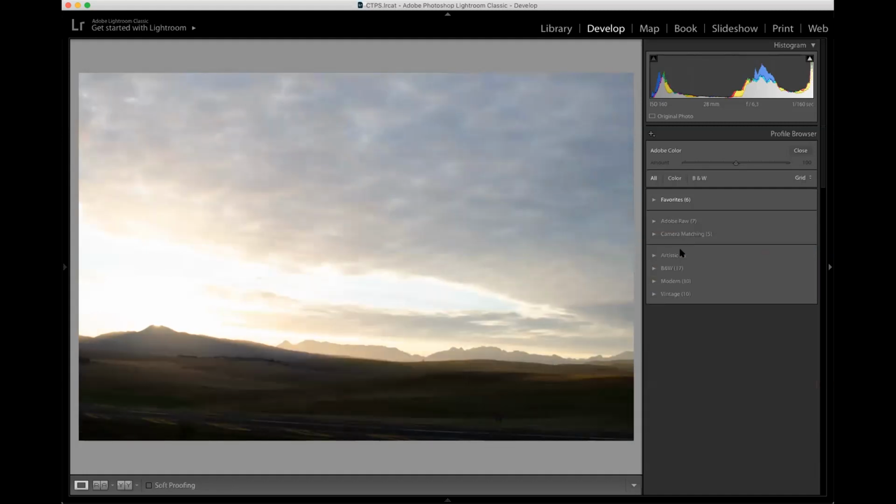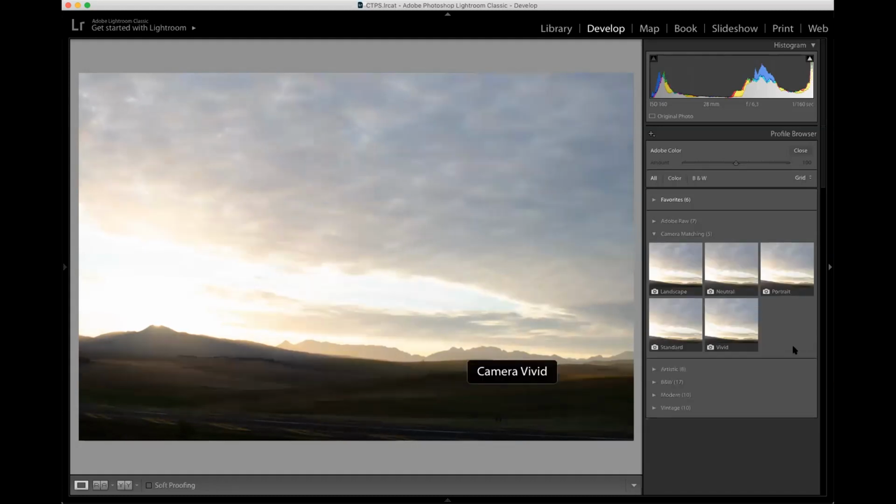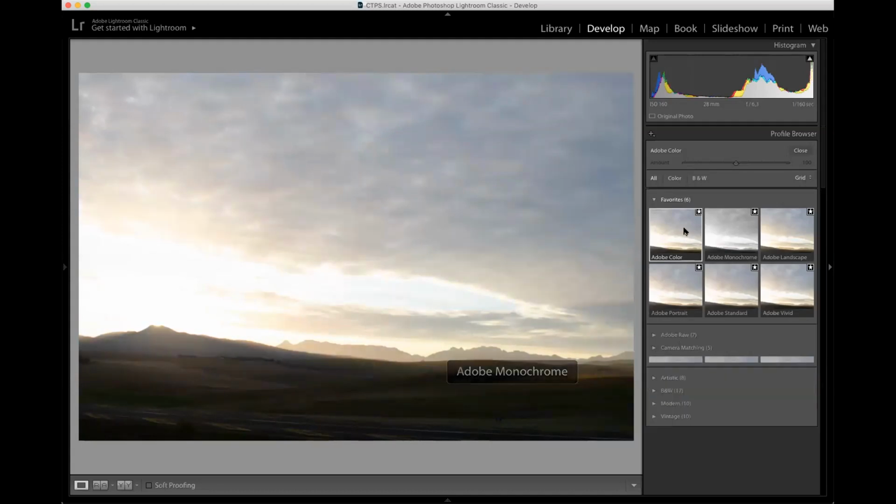And then all of the profiles that you have built into your camera will be there as well. So if you set a particular color mode on your camera, a black and white mode or a vivid or a landscape or a portrait, those will be present here as well. And again, you'll see those pop up like so. And then we've got a whole bunch of extra ones at the bottom here, artistic and black and white and all sorts of things.